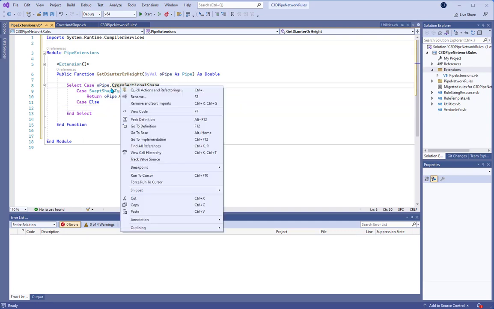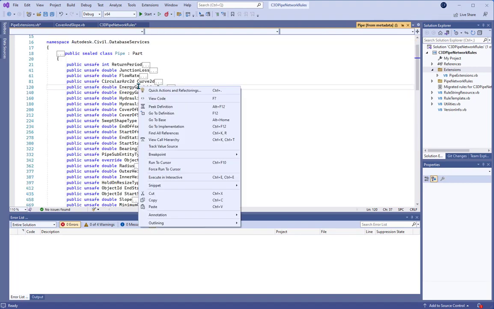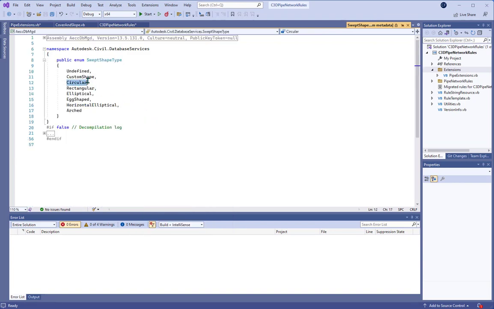If I go look at this definition, I have circular, a custom shape, undefined, elliptical, egg-shaped, horizontal elliptical, and arched. I have no idea what these other return, and I don't really have shapes that do the other ones. So I guess I'll do rectangular and then send the other values for the other ones. And so you'd want to come in and change the code based on your swept shape type.